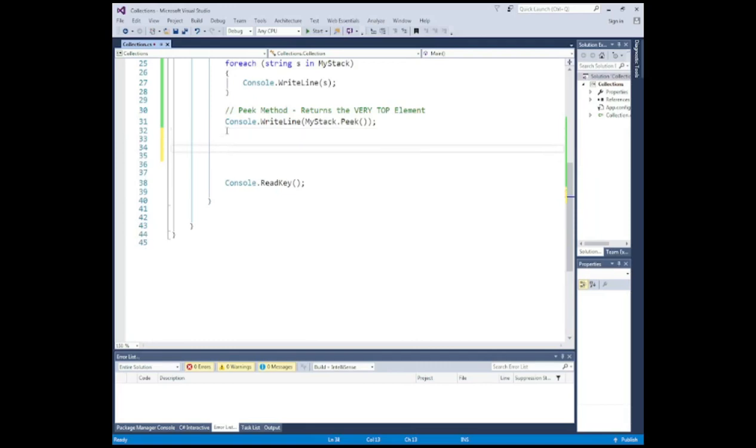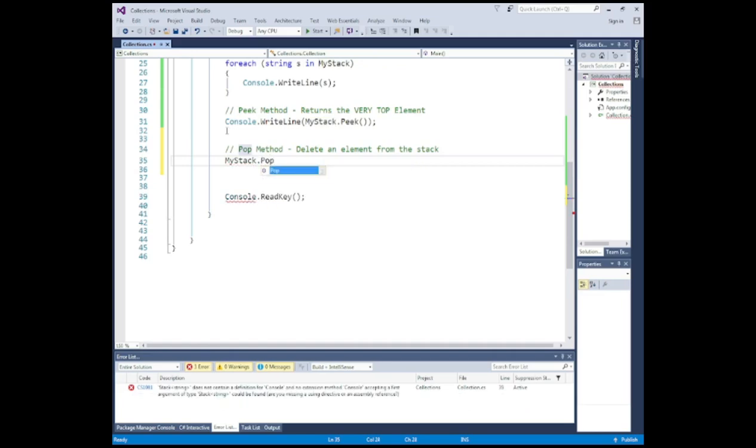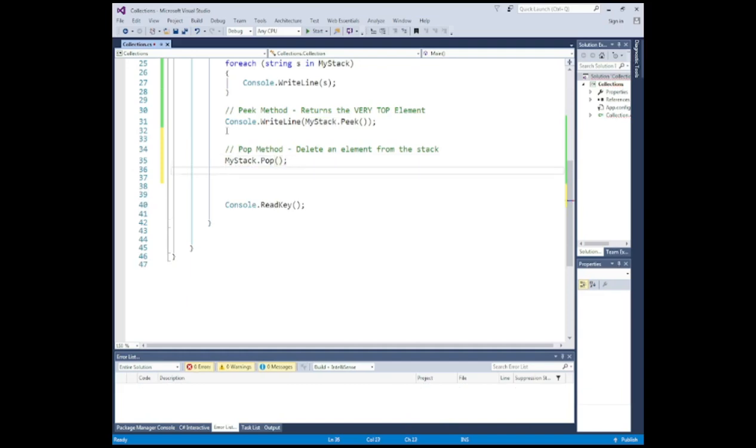Okay, so this next method is going to be the pop method. The pop method basically deletes one element off the stack at a time. So it's a pop method. Every time we call it, one element will be removed from the stack. Delete an element from the stack. We use the stack identifier, which is my stack, dot, and then pop, open and close parentheses, and semicolon.